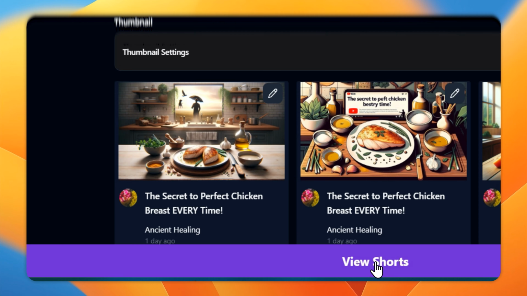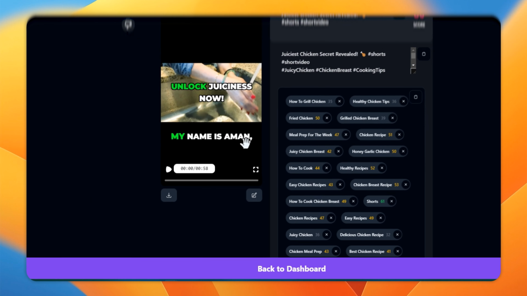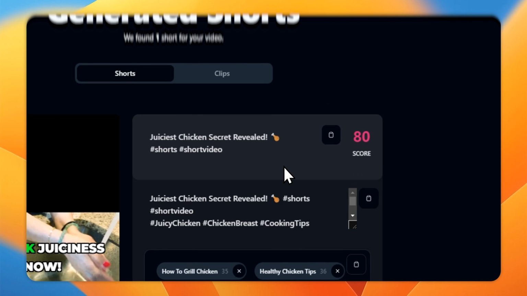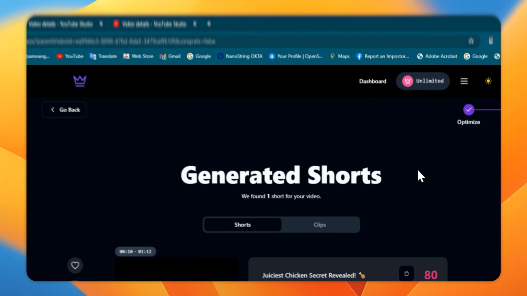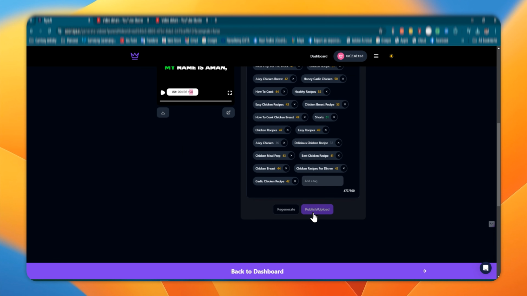So they said view short, so you can generate a short from here, and from here you will see the video description. What is your short about? It takes about 1 minute, and then you can publish it here. So this is how you generate a short in Taja, and this is how you publish it.